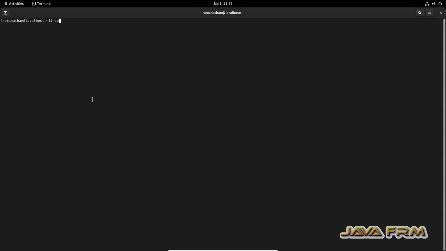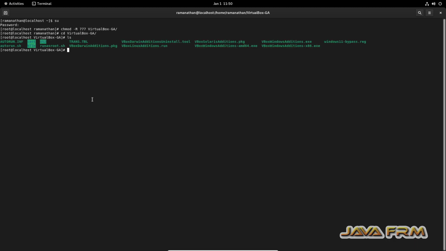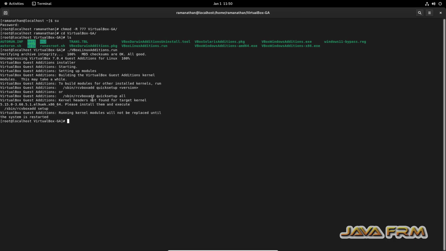Now open the terminal. Log in as the root user. Give permission to that VirtualBox Guest Additions directory which I have copied. Okay, now come to the VirtualBox Guest Additions directory. Now just run the script ./VBoxLinuxAdditions.run. So you can see that Guest Additions has got installed.